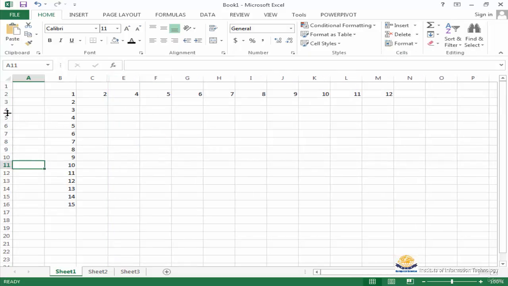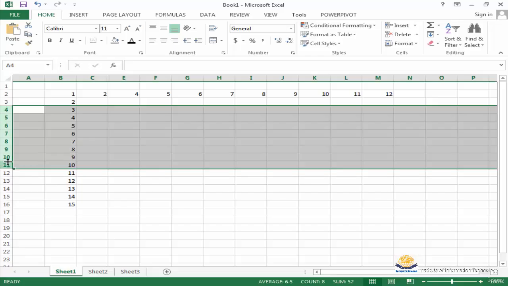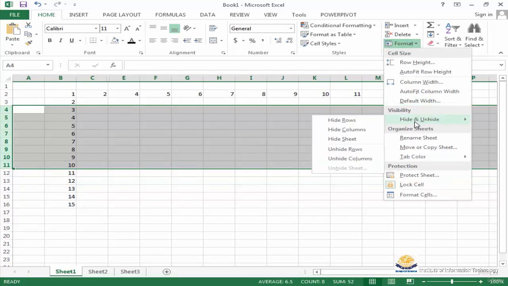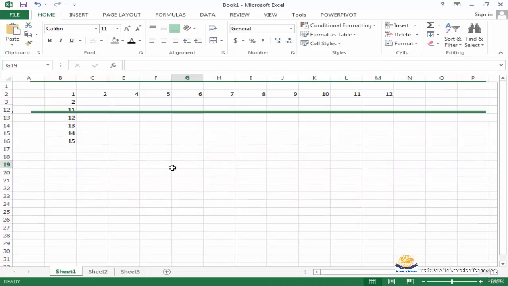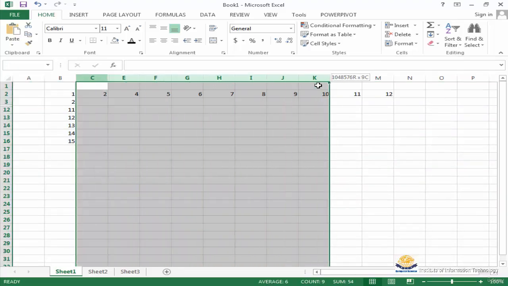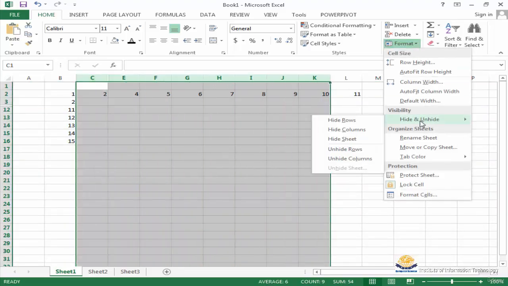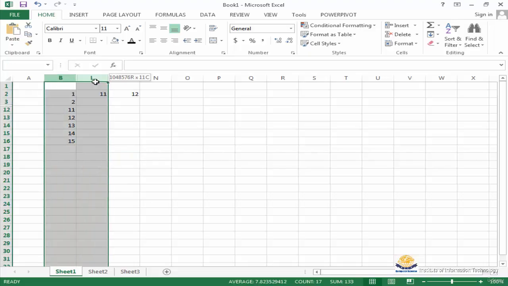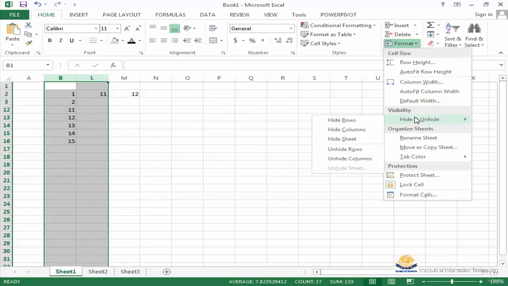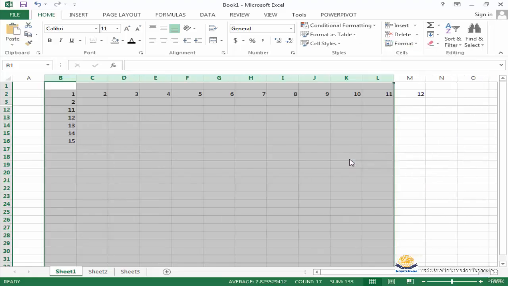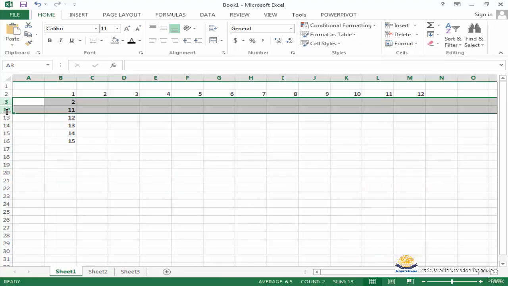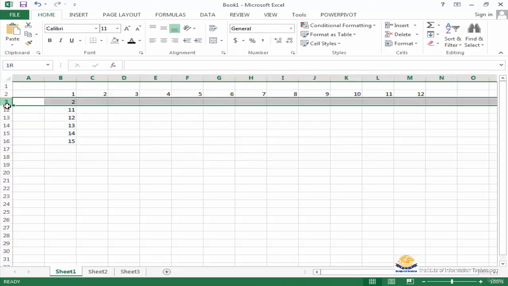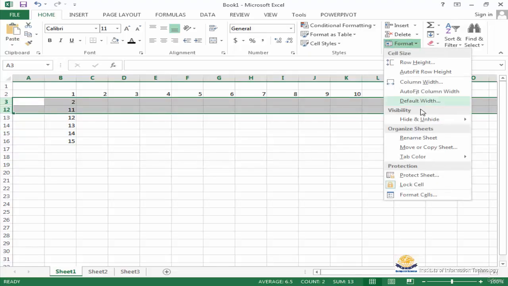If you want to hide a number of columns or rows, select the rows, Format, Hide, Hide Rows. Similarly, select the columns to be hidden, Format, Hide, Hide Columns. To unhide these columns or rows, select the area where the column has been hidden, Format, Hide and Unhide, Unhide Columns. Similarly, select the area where the row has been hidden, Format, Hide and Unhide, Unhide Rows.